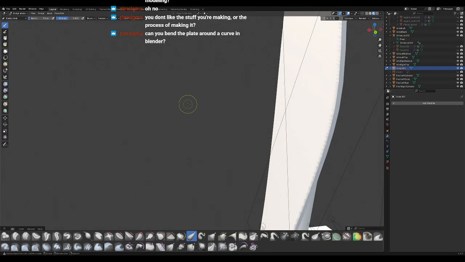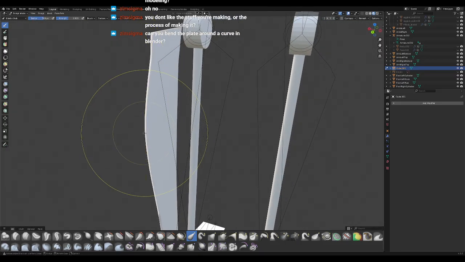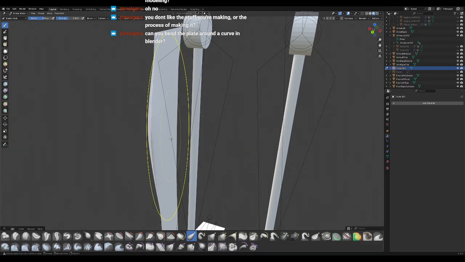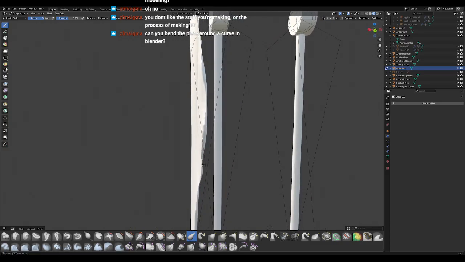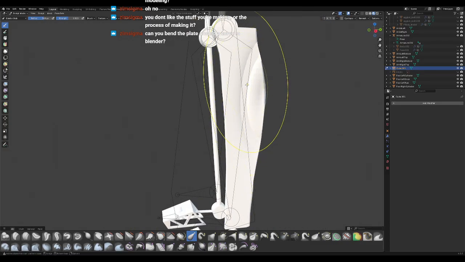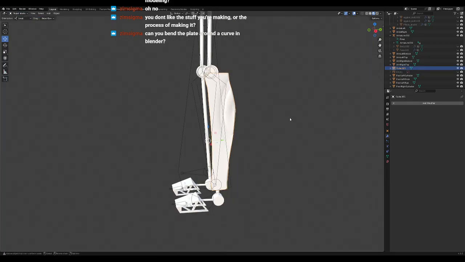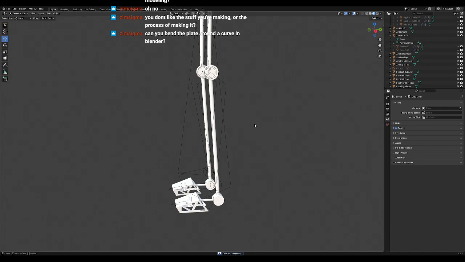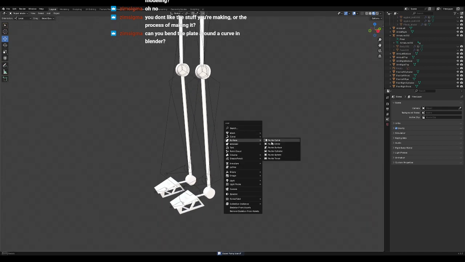Or maybe not. Because this is such, yeah, so I can curve it like that, but because it's such a weird thing, it's not going to work very well and it's going to look terrible. You know what? I'm just going to get rid of that. Let's go back to surfaces.